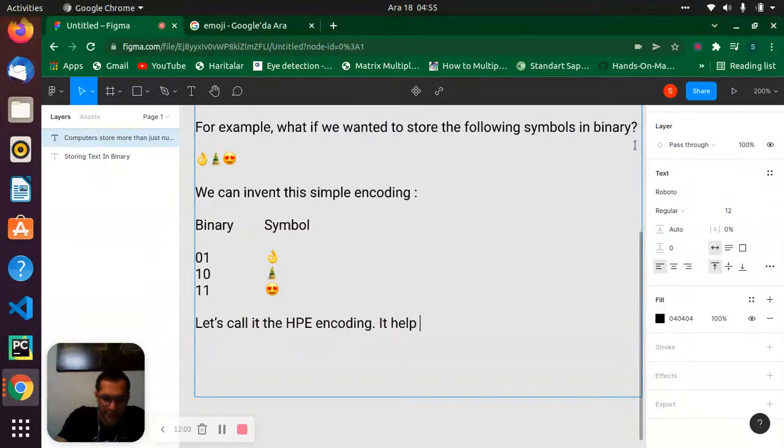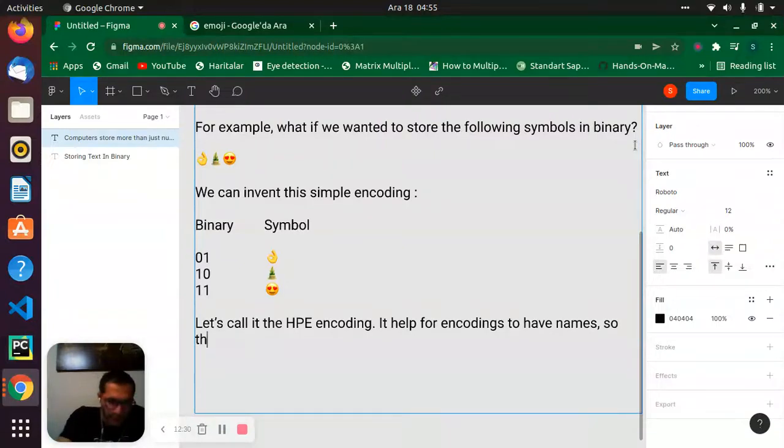Let's say it helps for encodings to have names so that programmers know they are using the same encoding. Yep. Okay.